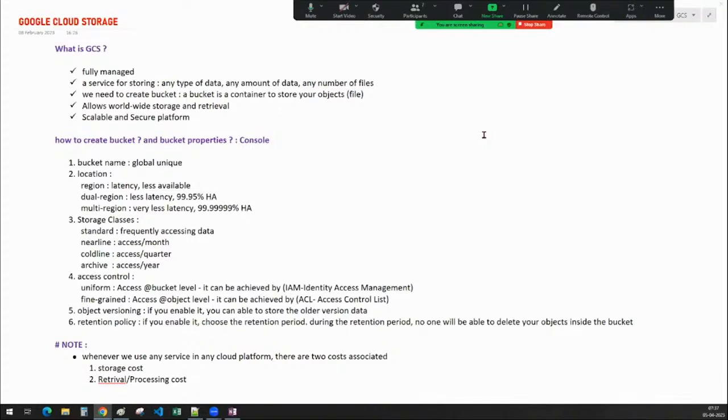Now the question is how to create a bucket. As I told you, if I want to work with any service in GCP, there are two ways: one is via the console, and the other is via the command line tool. Okay, so let me open.